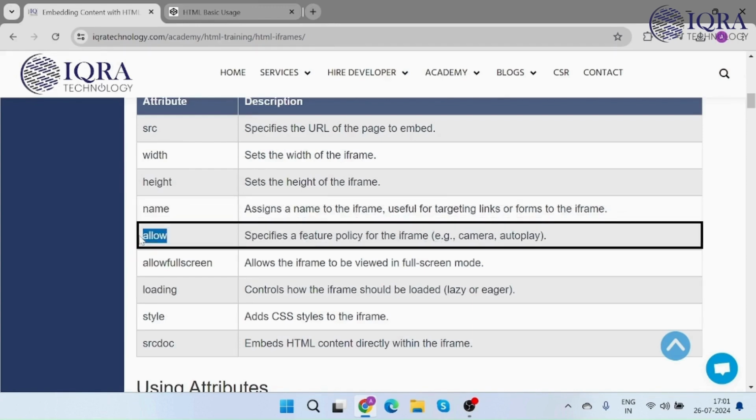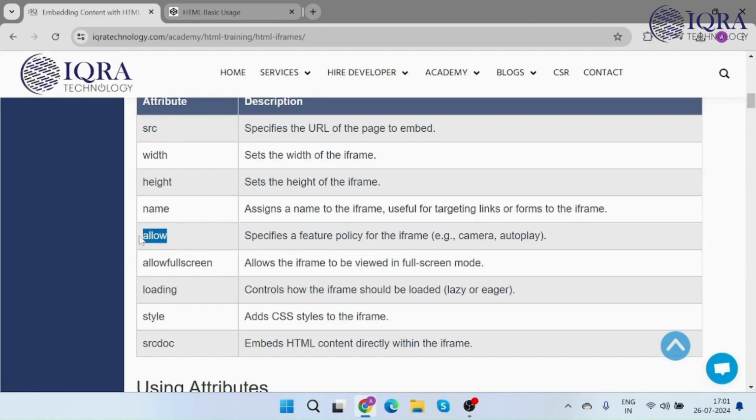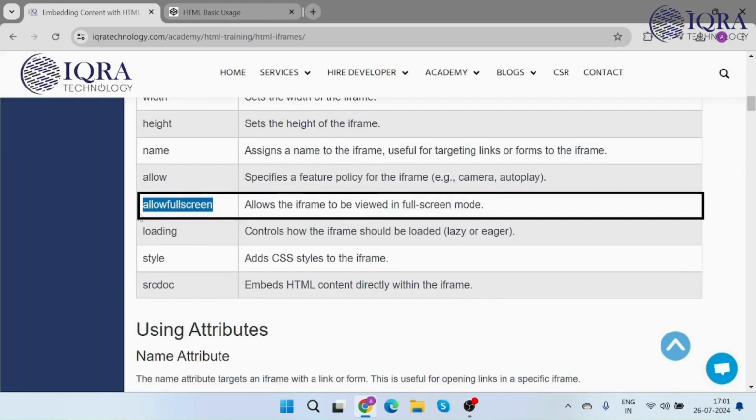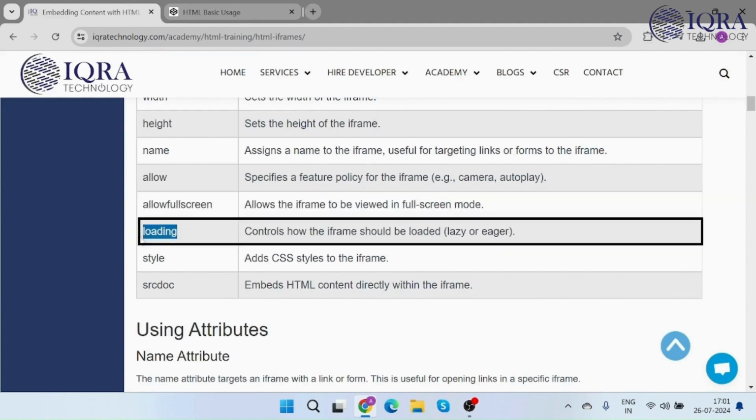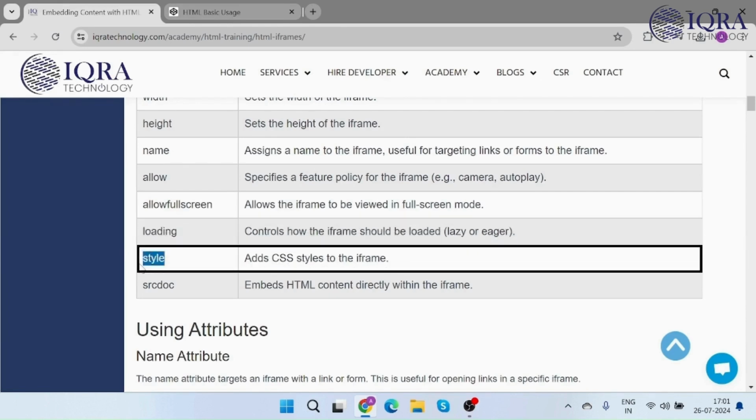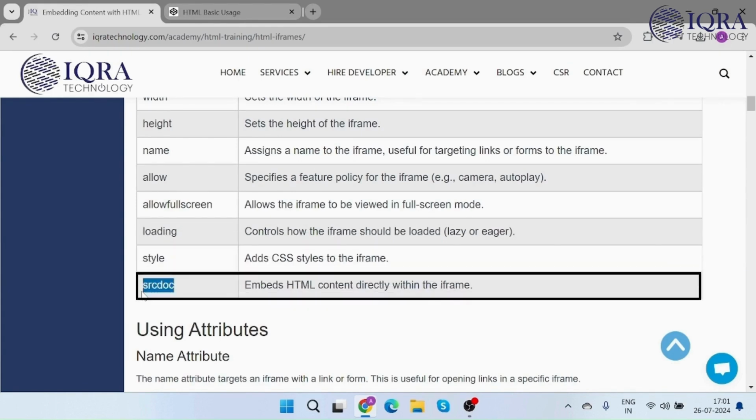Then we come to the allow attribute. The allow attribute in an iframe specifies certain features like camera access, autoplay, and full screen mode. For example, with allowfullscreen, we can view the iframe in full screen mode. Then there is loading. This attribute controls how the iframe loads. Next, style. This allows us to add CSS style directly to the iframe. Finally, srcdoc. With srcdoc, we can embed HTML content directly inside the iframe without requiring an external source URL.